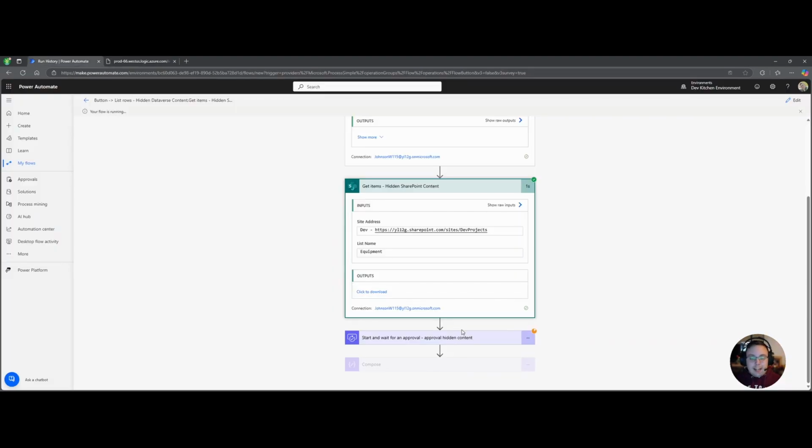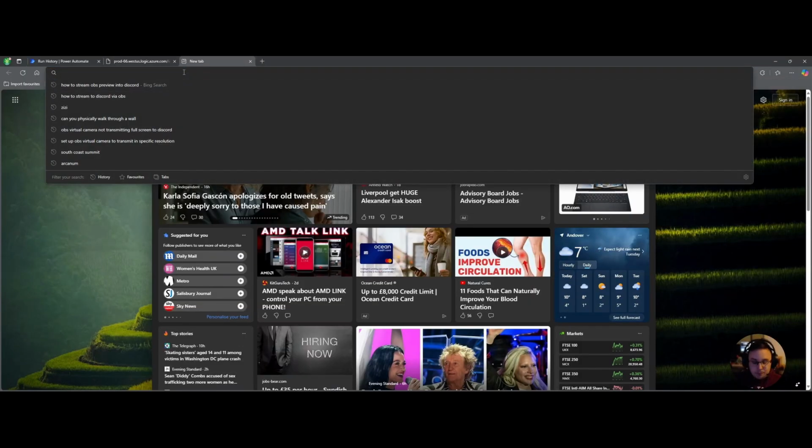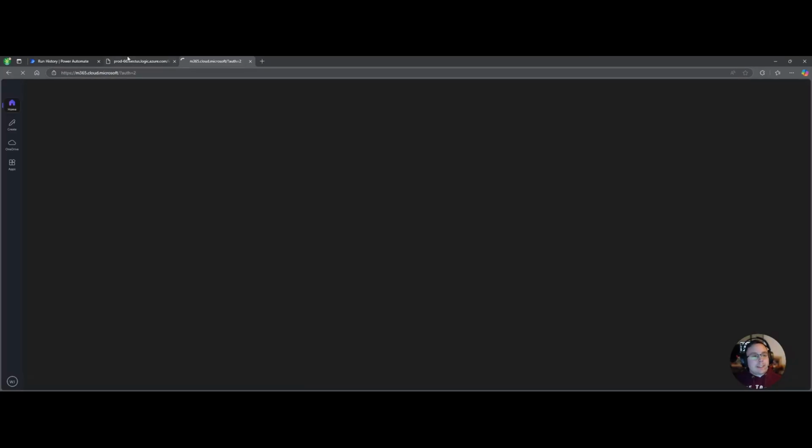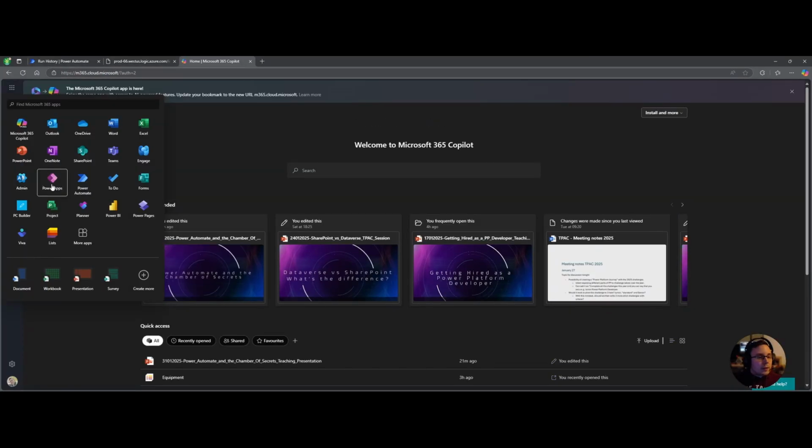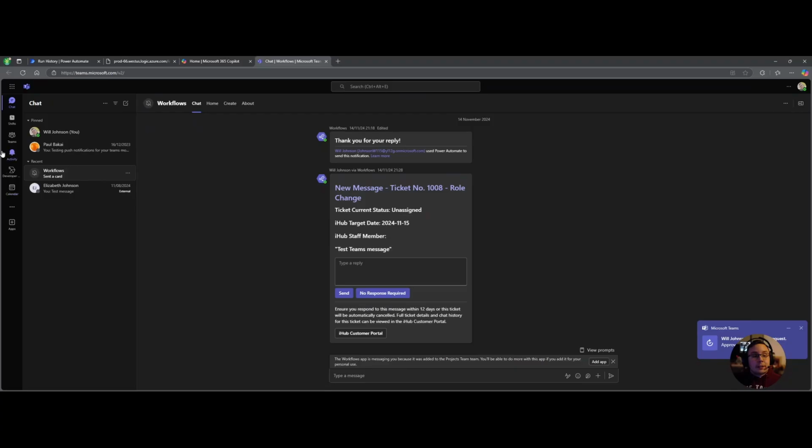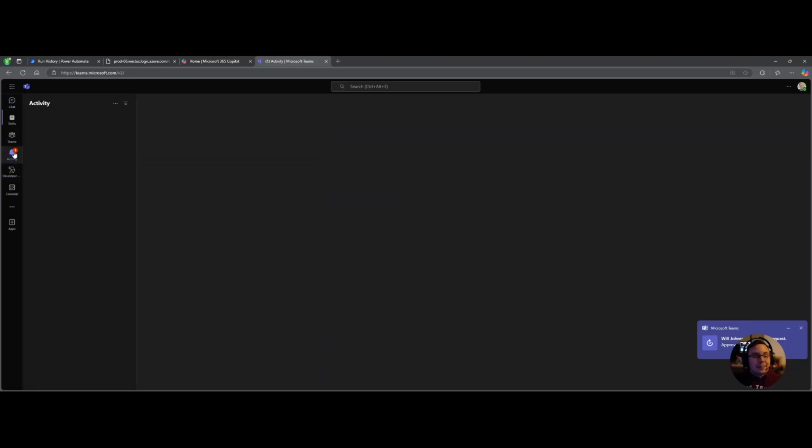And you can see here I've got a start and wait for approvals. I'm just going to have to quickly make sure I actually approve that, so bear with me, so that we can get the dynamic content of that. Where's Teams gone? There you are. Now we're going to hope that it's come through. There we are, activity.